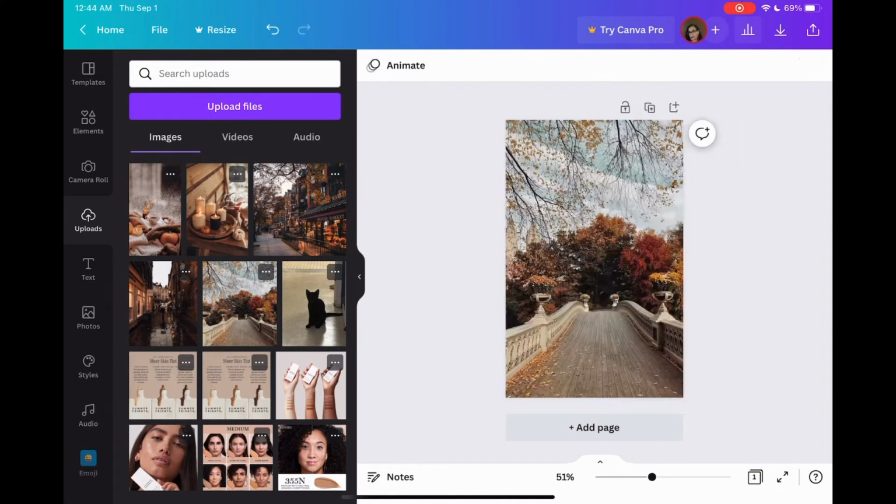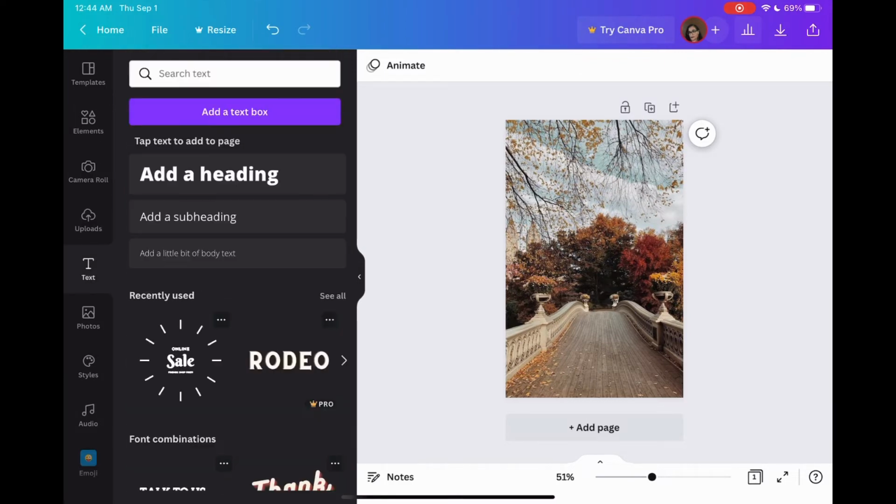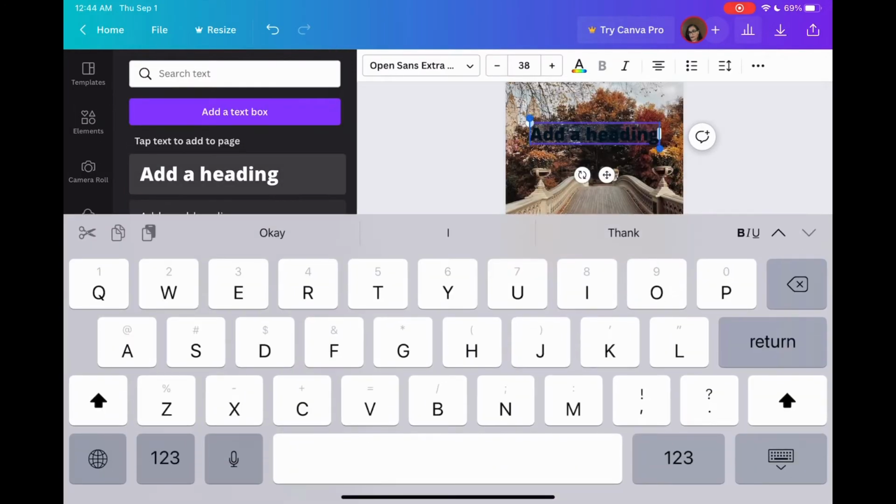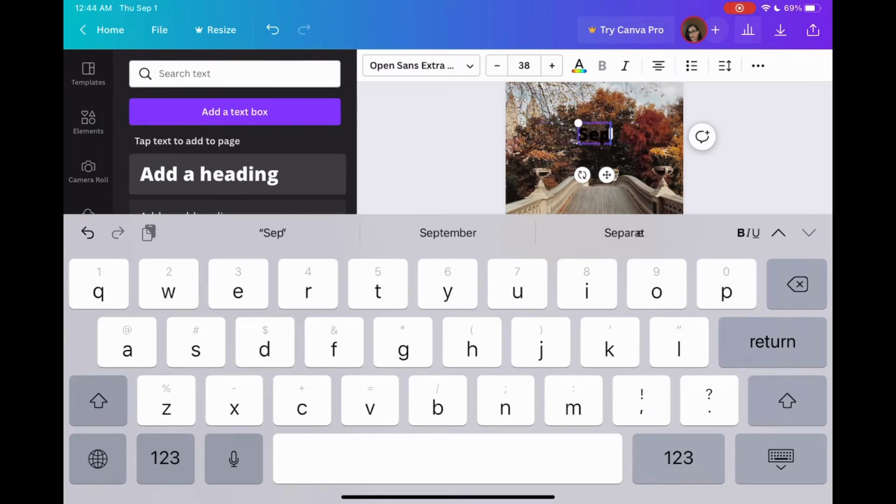And then I tried this one, and I was like, yes, this is the one that I want. So I kept this one. And then we're going to add a heading, and I'm just going to type "September."